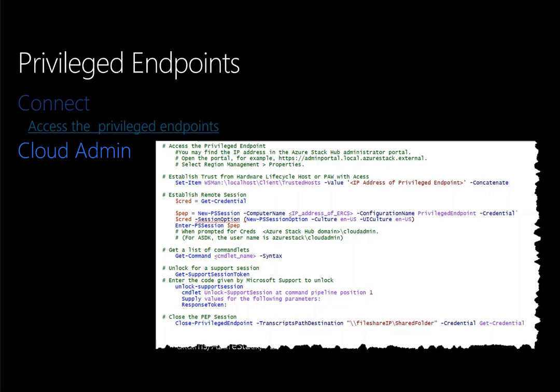Once you're in the Privileged Endpoint, there are additional commands that can be run to configure the Cloud Admin account. These include New-CloudAdminUser, Remove-CloudAdminUser, and Set-CloudAdminPassword.